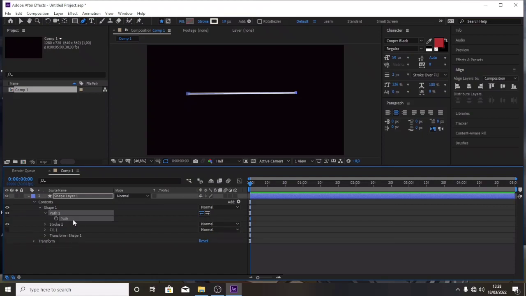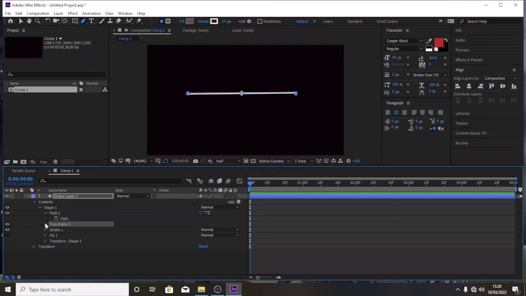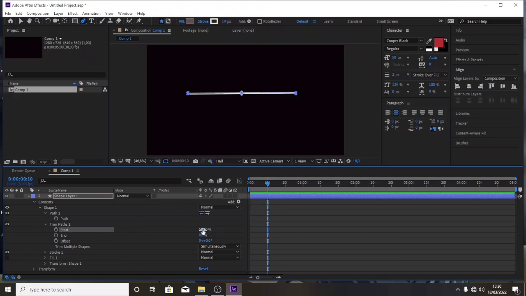And you can go to the shape layer one and then select the contents, and you have to select this one and add more, trim paths here. Where is trim paths? Nice, and we have the trim paths here. So you go to the 10 frame here, and then at the start you can change the value to 50 and keyframe it. Okay, and same at the end to 50 again and keyframe it again.